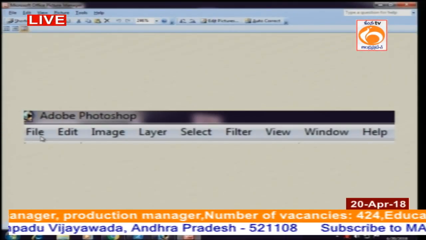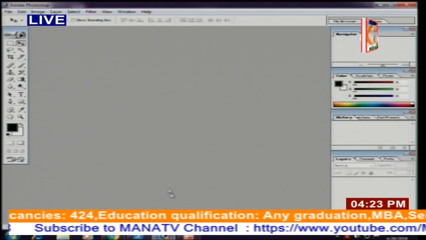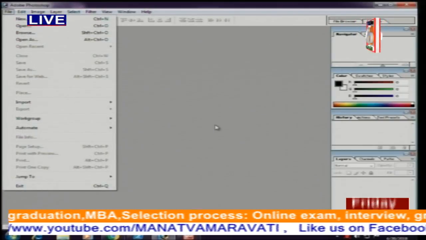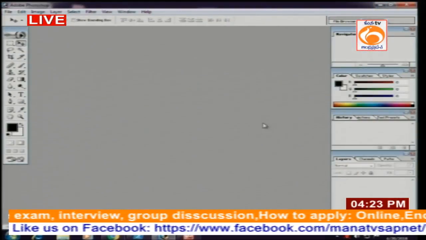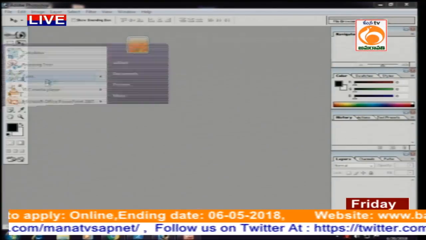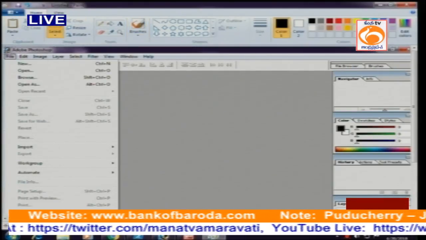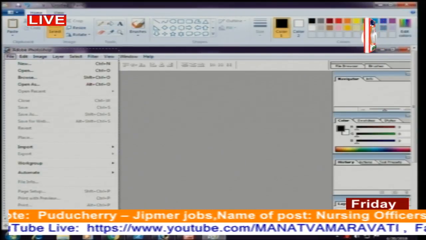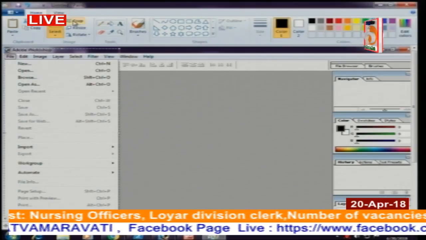So when I start with the File menu, as I have shown you, we have these options. I'll just show you in one of the paints, so that it will be clearly explained to you.